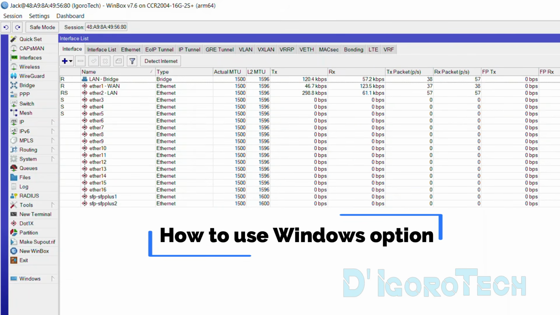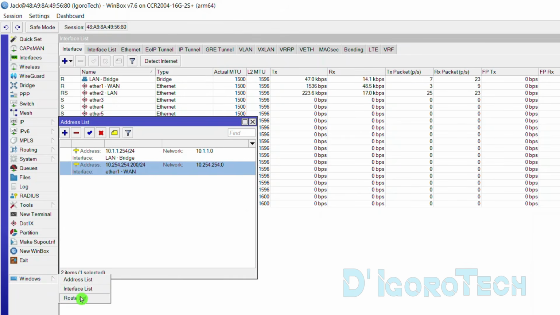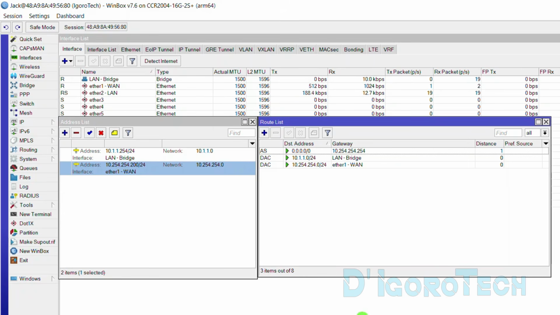If you notice, there's a Windows option at the bottom left. You can click on it. You can use this option to switch to different tabs which are currently running or currently open.